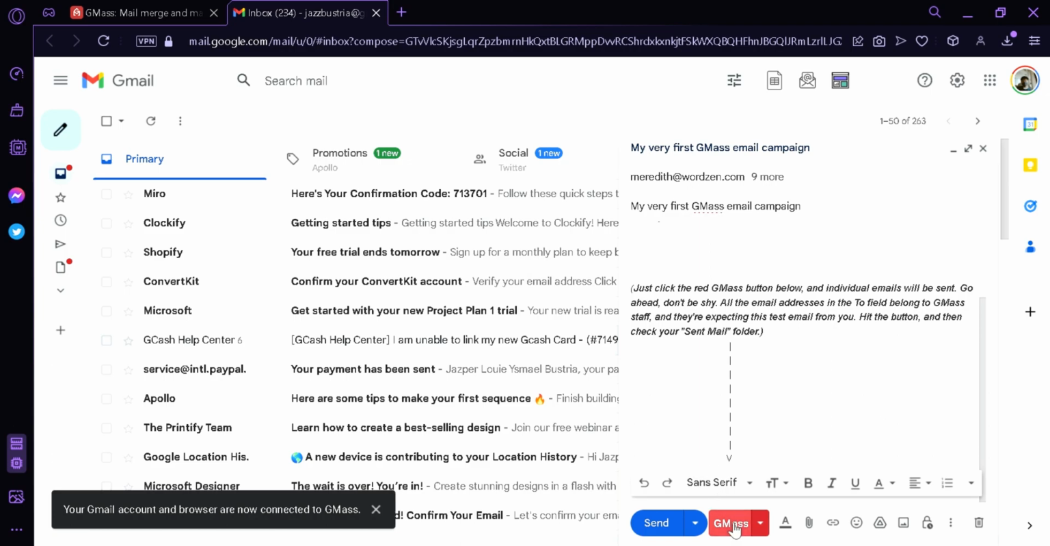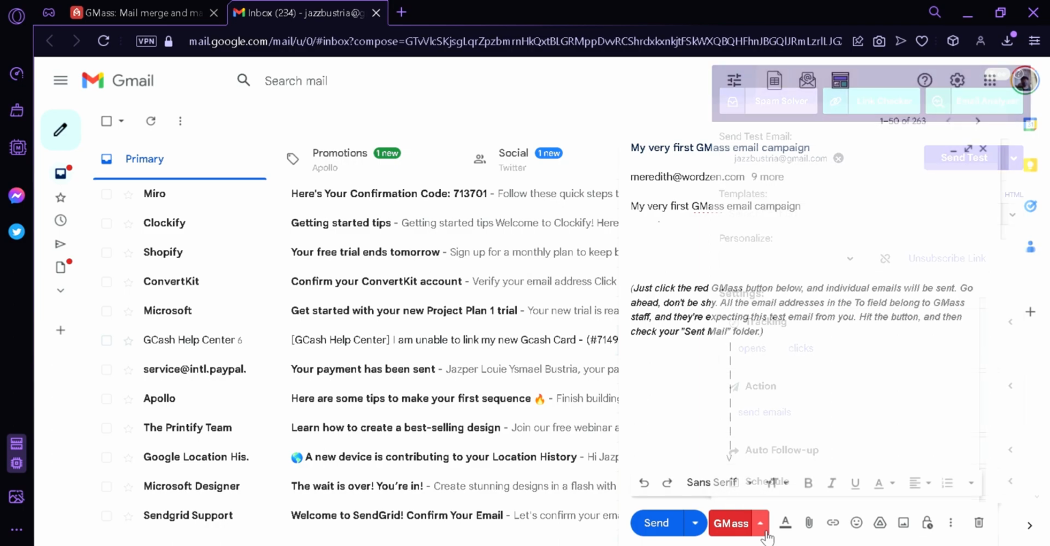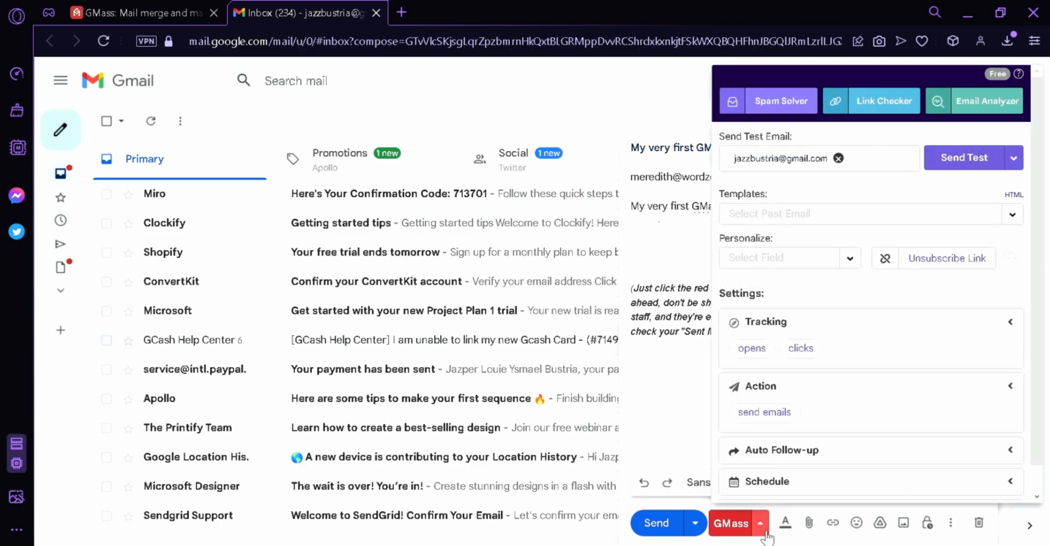We're going to click on this option over here called GMass. To see the GMass settings, we could simply click on this button on the right side, and then we would be able to see the different settings. On the top, we can see that there's a spam solver, link checker, and email analyzer.